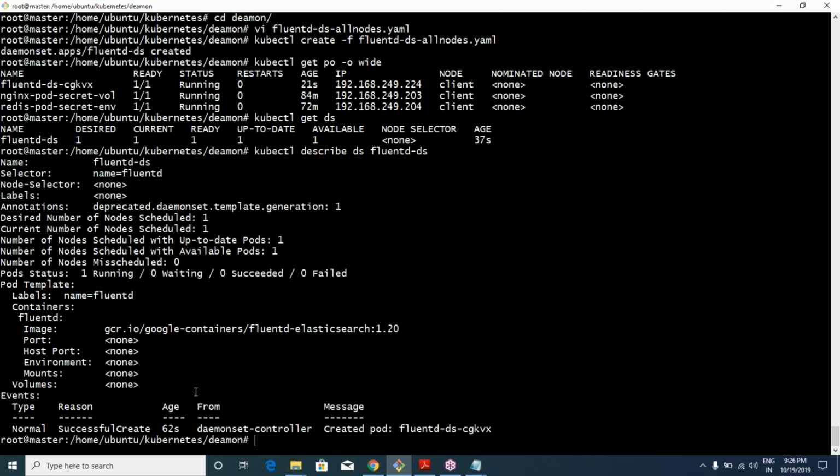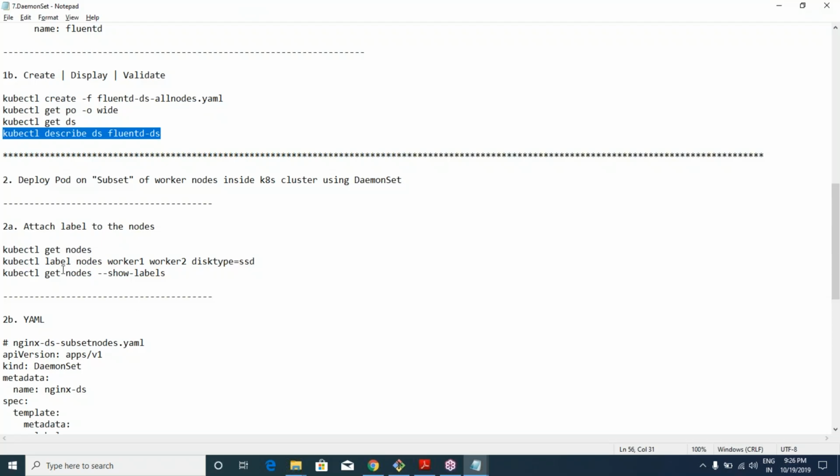So here you can see the details of this daemon set. Desired number of nodes scheduled 1, current is running 1, right? So it will give the complete information. Now what you can do, you can attach a label to the nodes, right?